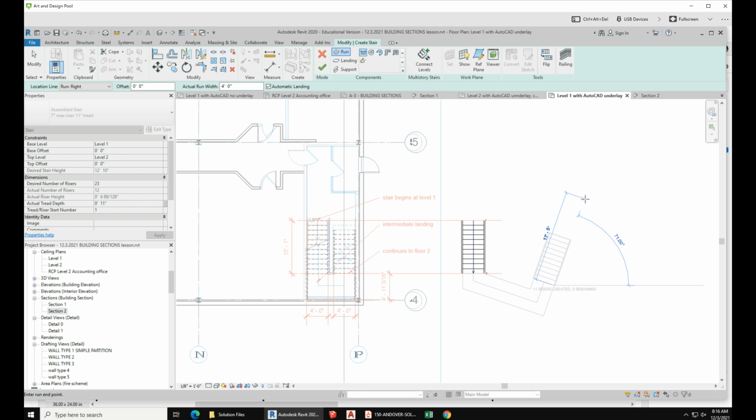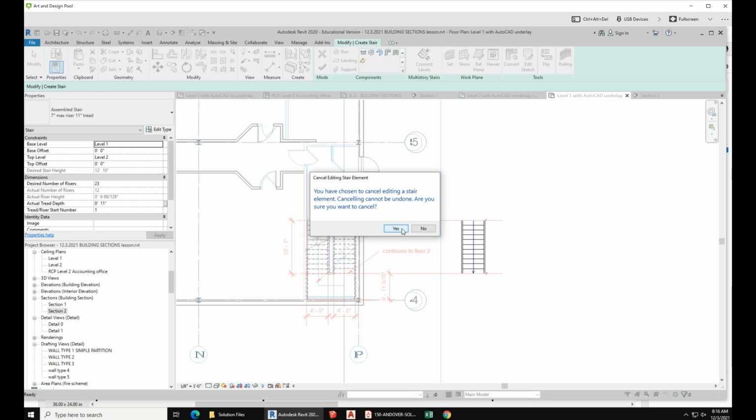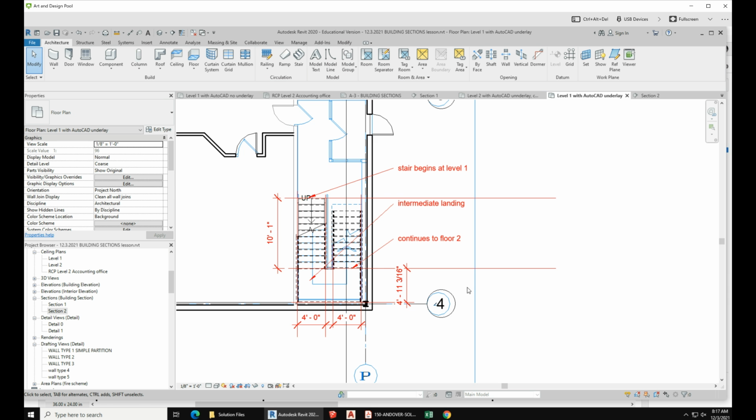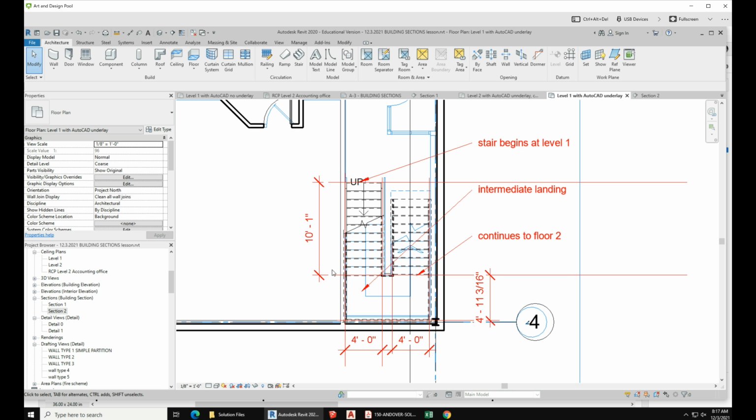So there's no magic bullet for creating stairs. You still have to have figured out in a drawing exactly what you want to accomplish. I'm going to quit out of that stair. And that's it. That's a simple stair negotiating 12 feet and 10 inches with 22 7-inch risers and an 11-inch tread. 20 minutes, not bad.